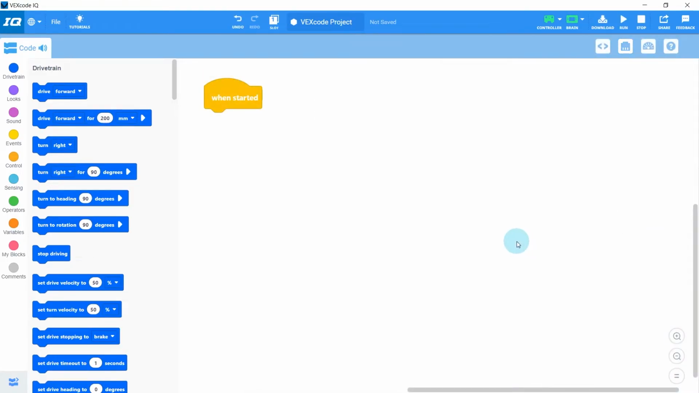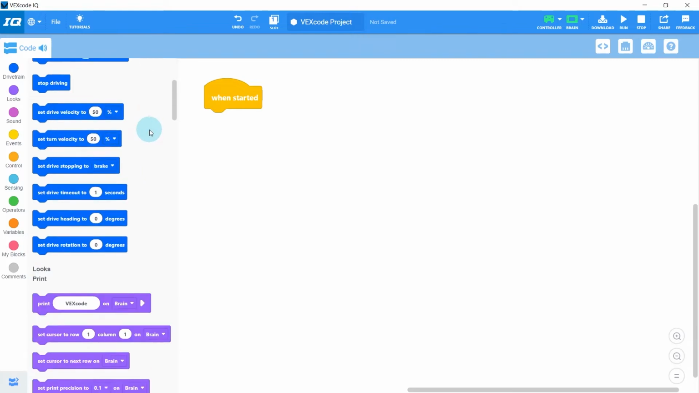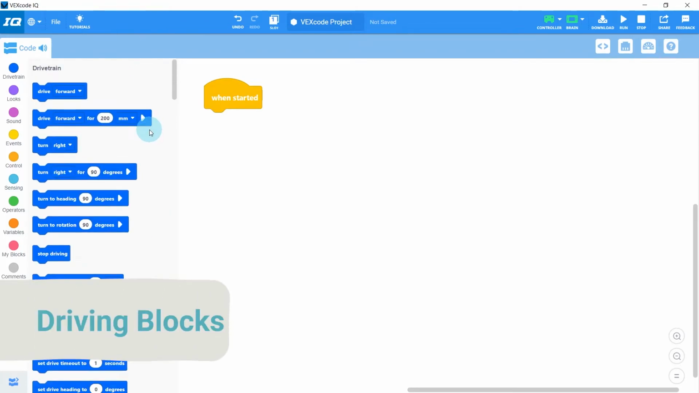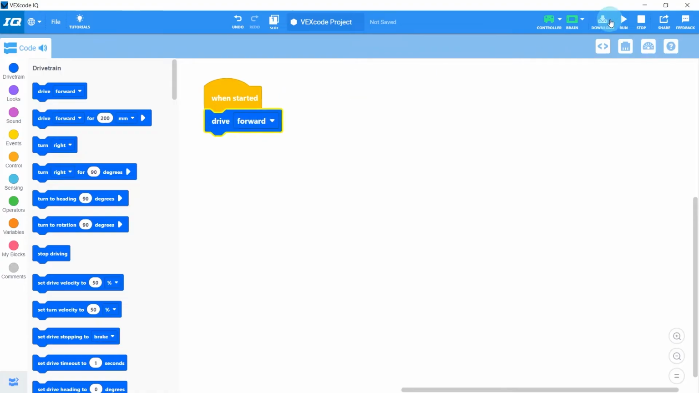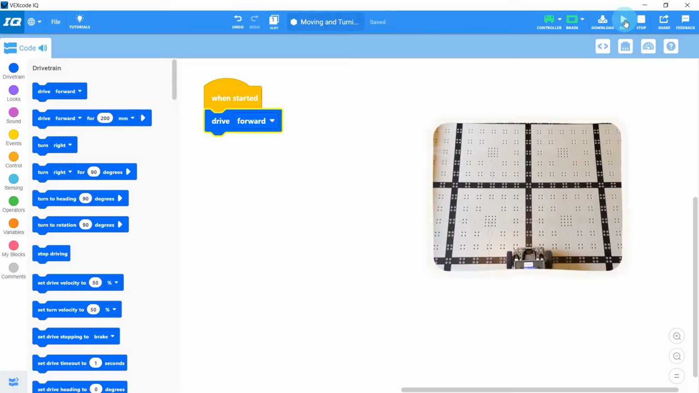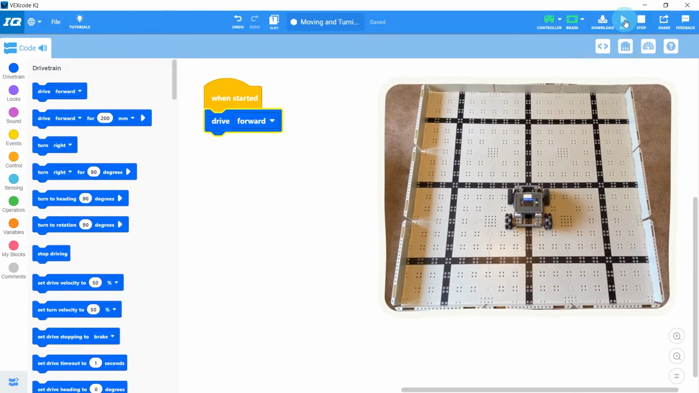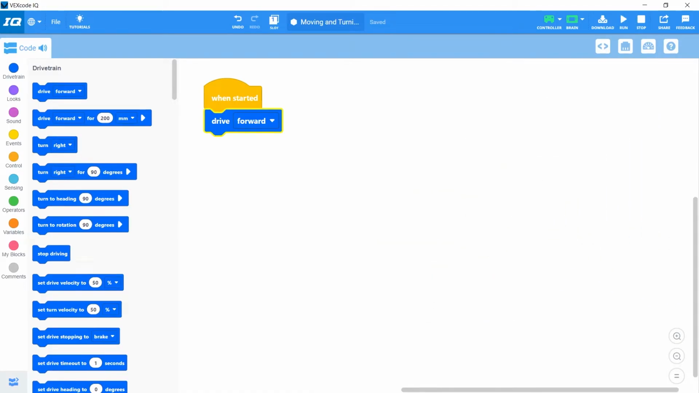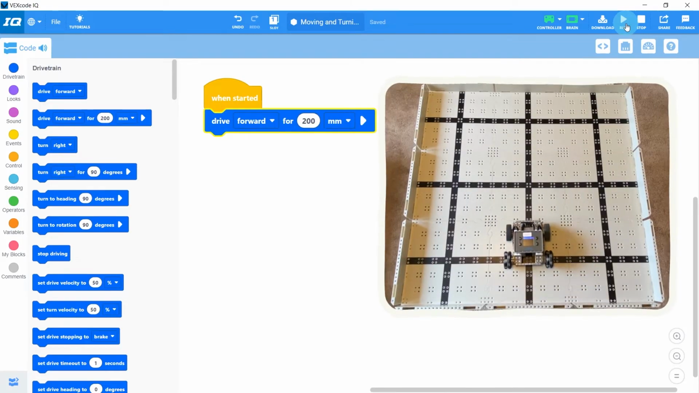So now that we have that all set up, we can see all these new drivetrain blocks over here on the left-hand side. Let's start by dragging over the first one, drive forward, over to the when started block. We'll go ahead and download this to the robot. What this program does is just have the robot drive forward forever until we hit the stop button. But if we want to change this so that the robot drives forward for a certain amount of distance, we can change our drive forward block for a drive forward for 200 millimeters. You'll see that the robot only drives forward for 200 millimeters and then stops.